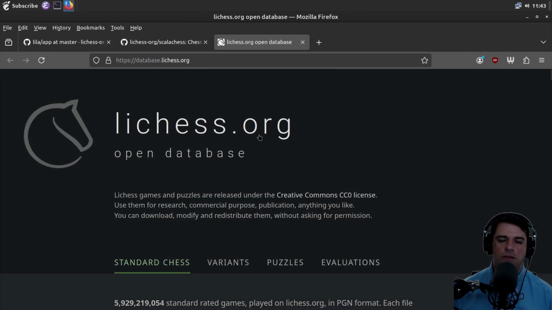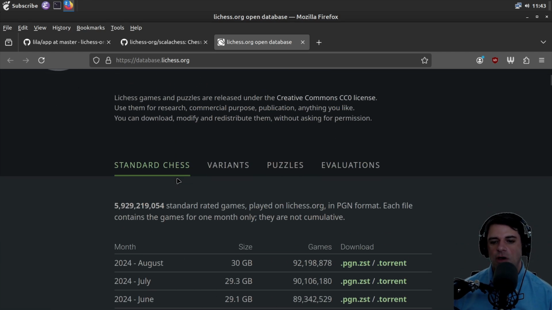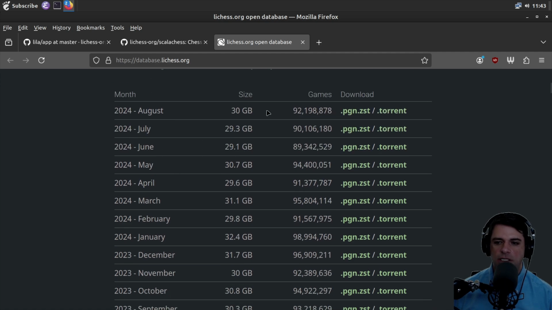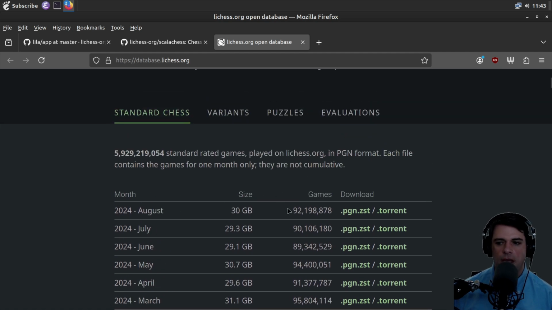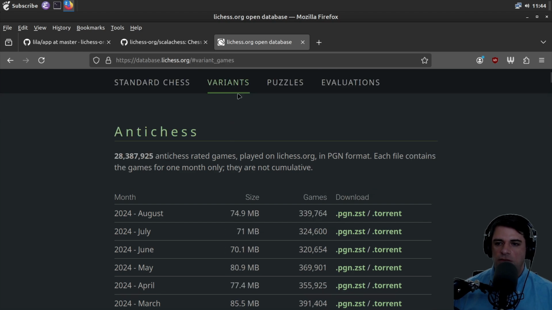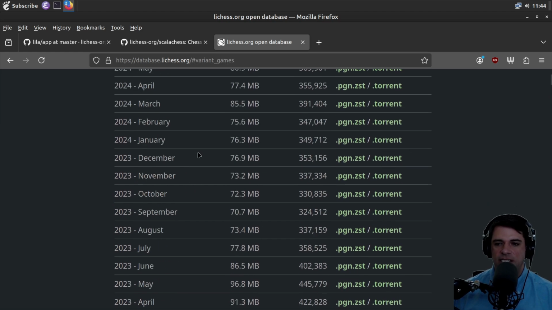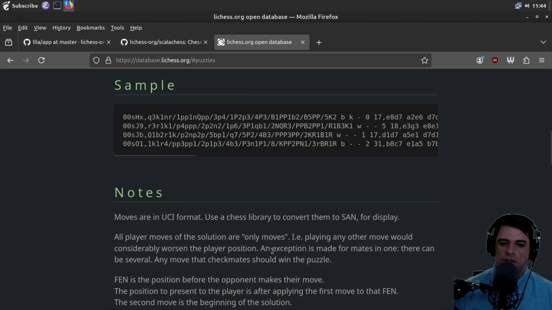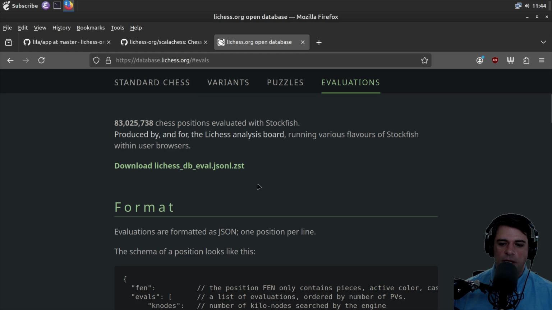I was hoping that would link to their TypeScript repo. And then they have this open database of chess games. I assume that they're scrubbed of username and personal identifying information, but you can download the PGN, which I guess means they pay for it, and then you can torrent, and I assume that they're seeding all of these torrents, so they're also paying for that. And then there's just variants like anti-chess. I don't know what anti-chess is, and also puzzles and evaluations.